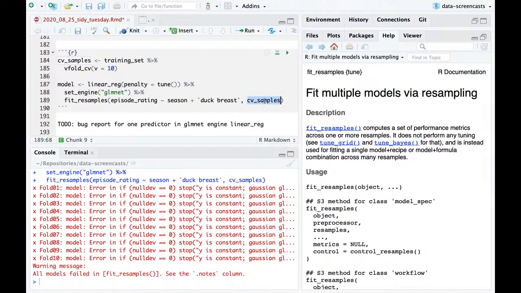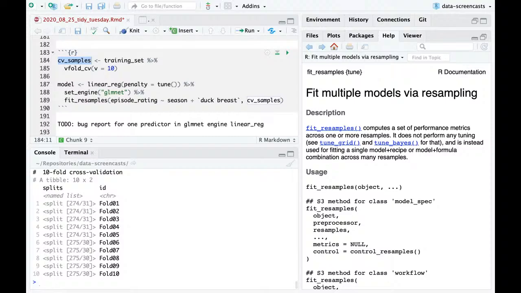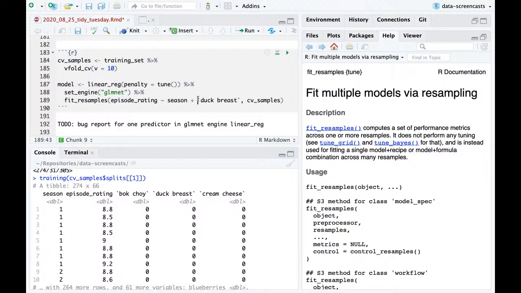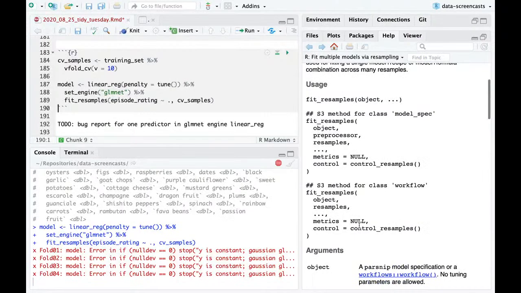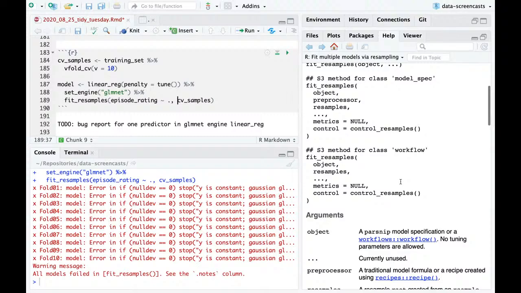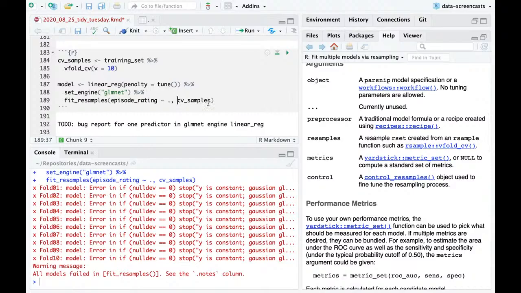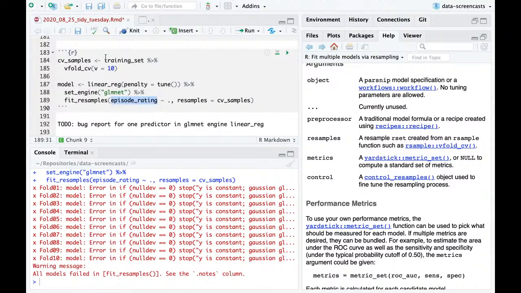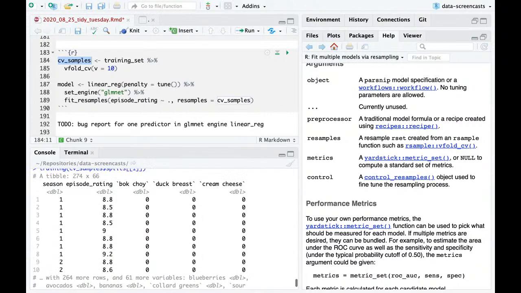CV samples. What is the first one in here? Episode rating explained by... oh yeah, first thing I'm going to do is change this to dot. Let me remind myself, what am I doing wrong here? Preprocessor object, preprocessor model formula, that looks pretty good. Nope, no good. Y is constant. I really don't understand why in any of these y would be constant. Here's one of my training sets, and y, the episode rating, is not constant.